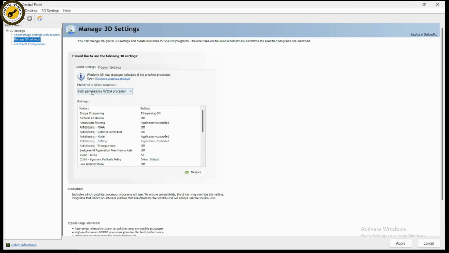Once you've applied, now you need to go for the second, which is manage 3D settings, and under that you need to simply go for preferred graphics processor, and then you need to choose high performance Nvidia processor. Once you've chosen, you need to again click on apply and then apply those settings.